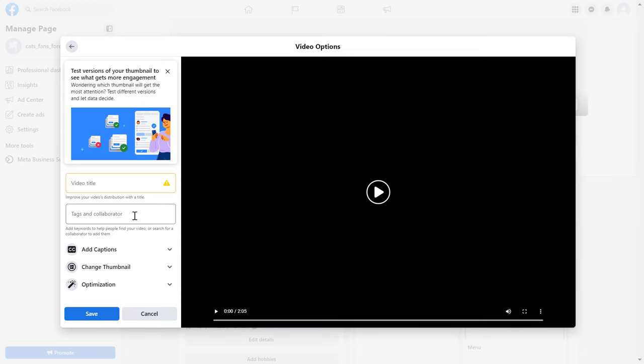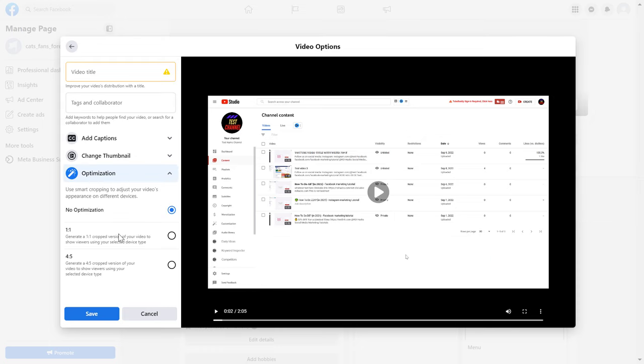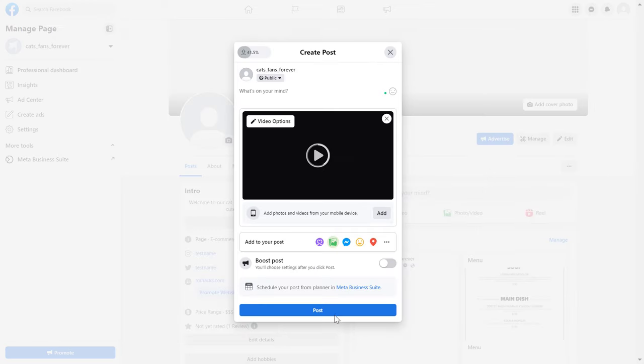Once you uploaded the video, you can click on video options here and customize the video title, tags and collaborators, captions, thumbnail, and even optimize the video, if you want to crop it to a 1:1 aspect ratio or not. And once you're ready with your customization, click on save. And then you can just click on post and the video post will be posted on your Facebook page. Right, so this is the first way to upload a video to your Facebook page.